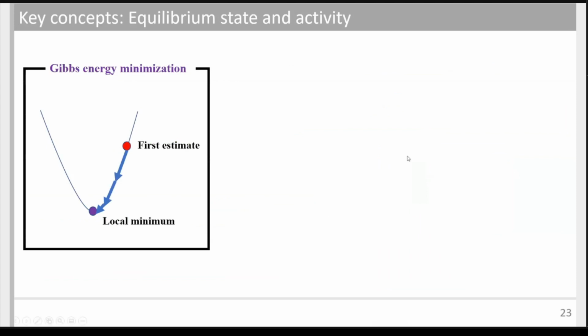And finally, before we go into all these examples that I've prepared for you, I want to talk a little bit about the Gibbs energy minimization. What I've mentioned previously is that we need a first estimate to be able to reach the equilibrium state. And from a mathematical perspective, we can only reach a local minimum. So we need to develop a method to ensure that this local minimum is indeed the equilibrium state, therefore the global minimum of the Gibbs energy of the system.